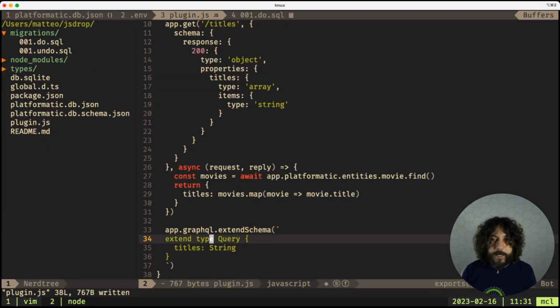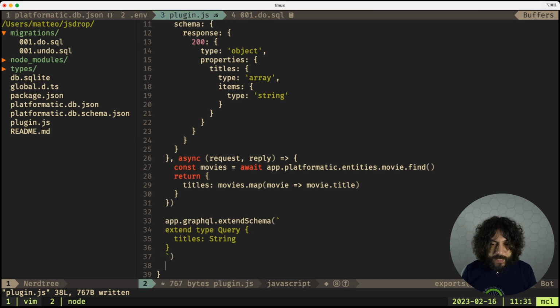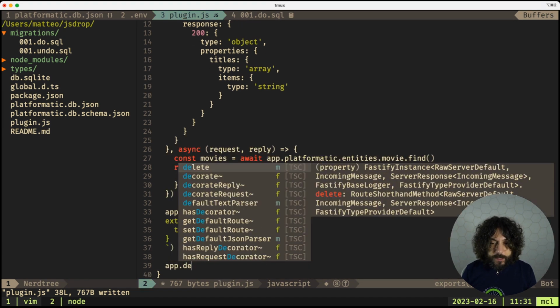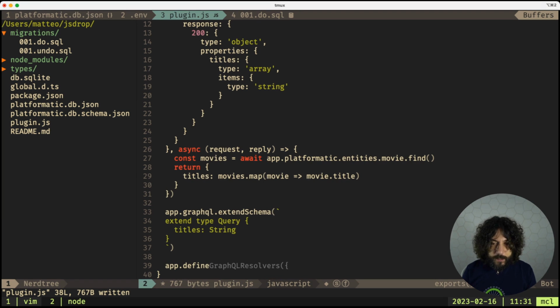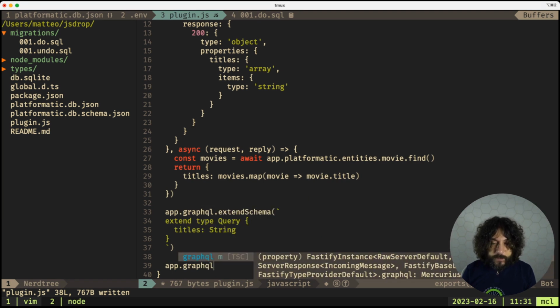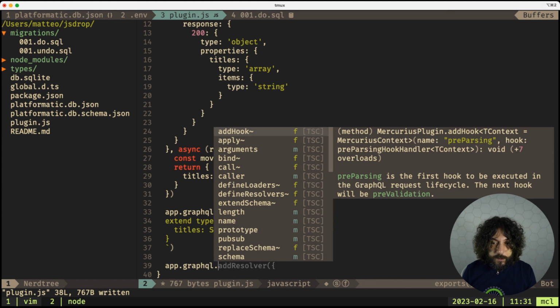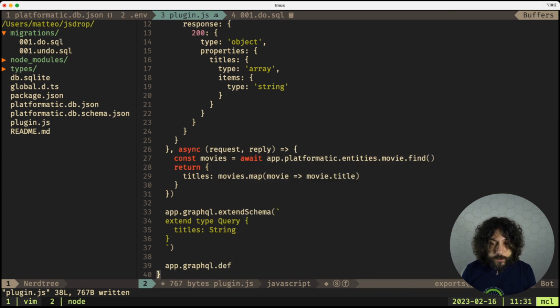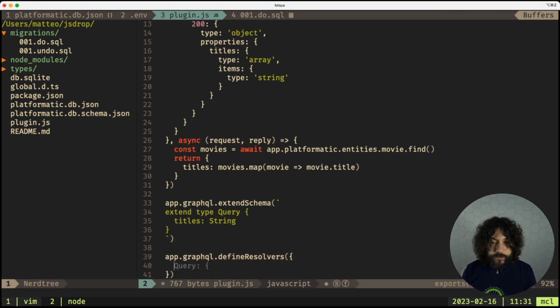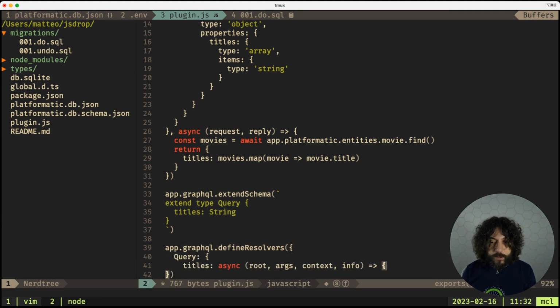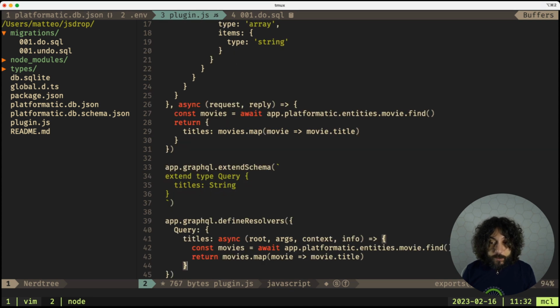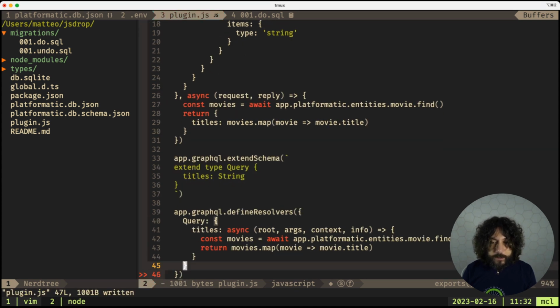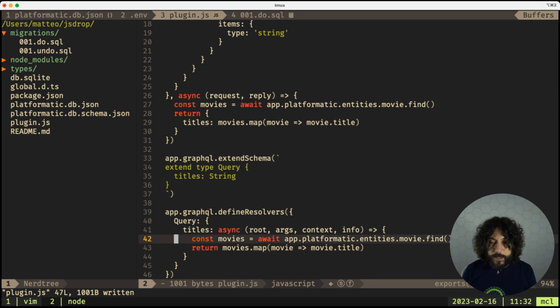Cool. Now what we can do is we need to add a resolver, app.graphql.defineResolvers, and here you can see that we have defined resolvers. Ooh, the resolvers, okay, and we need to specify that we want the query and we want the titles, and it's the same as before. Cool, I love this. Okay, and this returns our data.